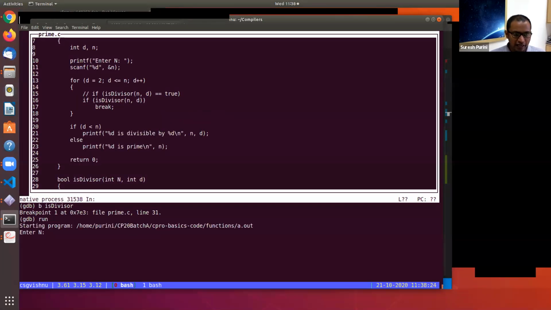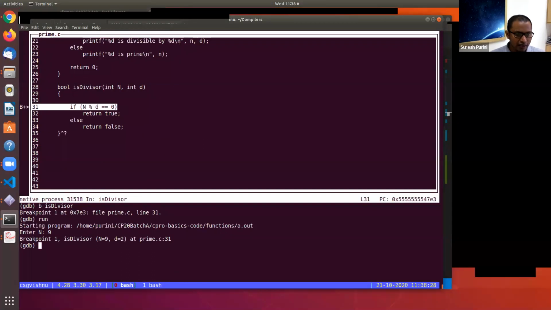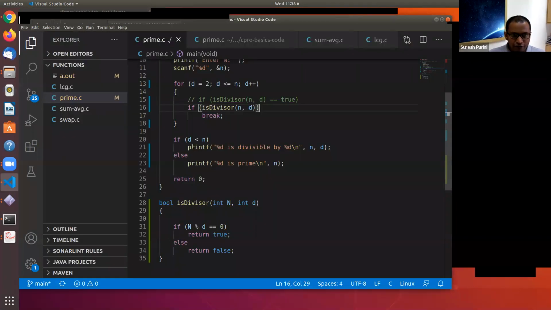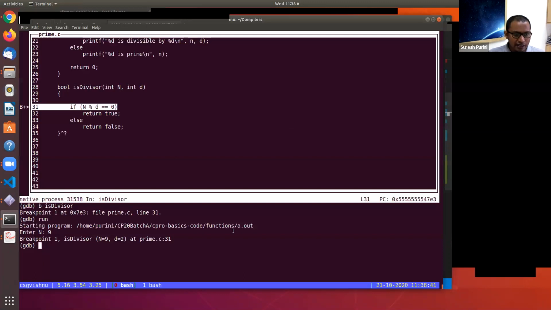It asks for input, so I am entering 9. What happened is, isDivisor is called for the first time with 9 and 2 as the parameters, and that is what we are seeing here, a breakpoint. GDB says, hey, the program entered isDivisor, with the parameters n is equal to 9 and d is equal to 2.